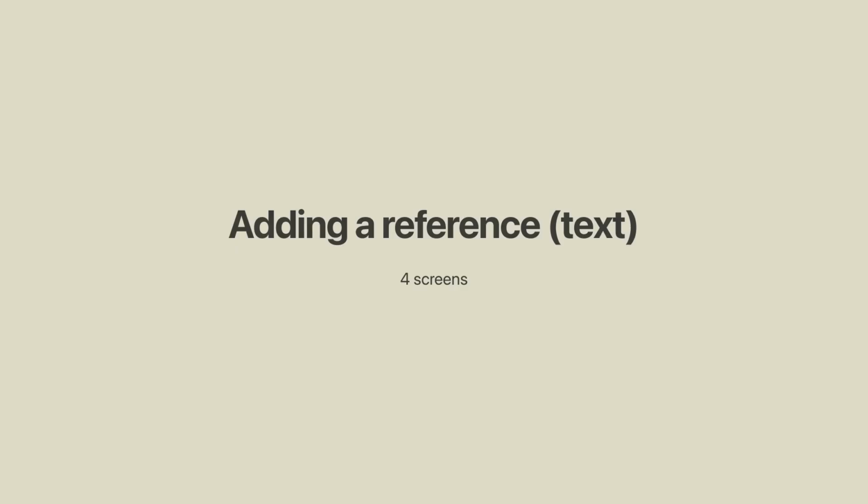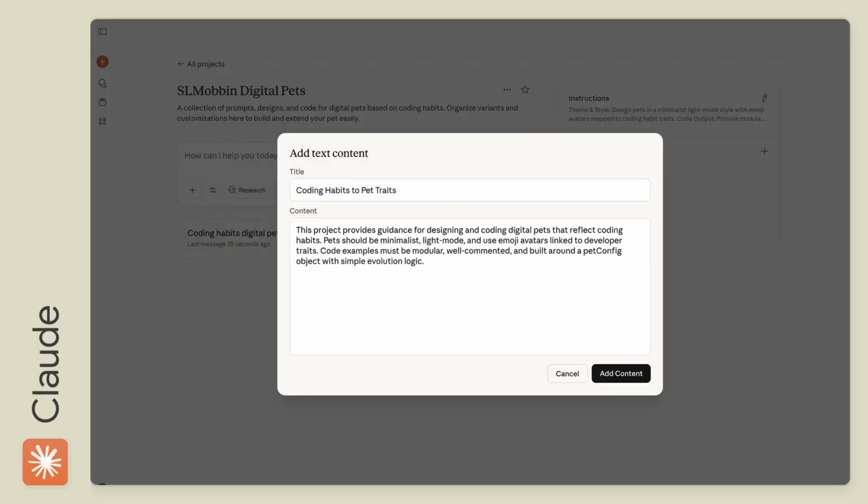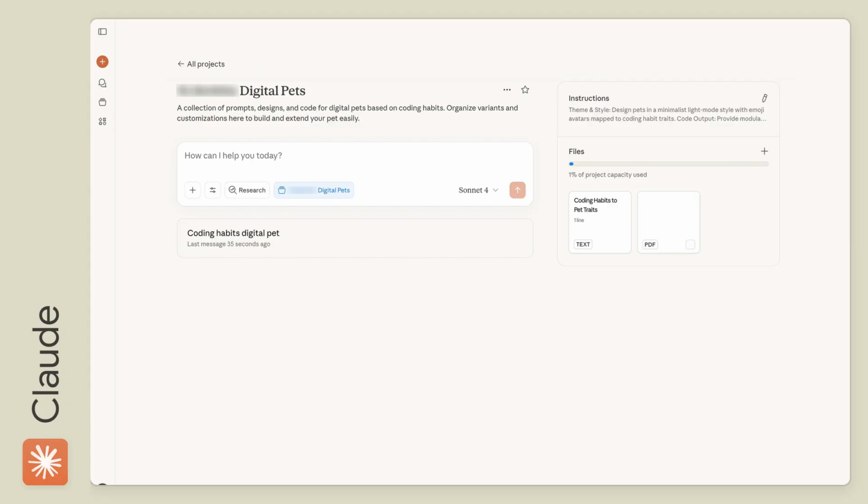In the next section, we'll explore how adding a reference text works. Click Add Text Content. Enter the title. Then add your content. Finally, see your text in the dashboard.